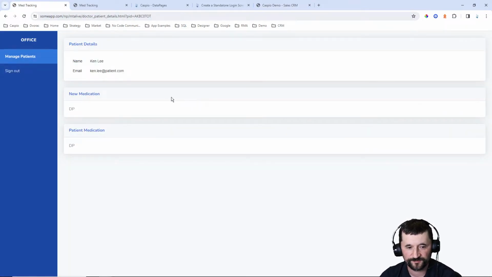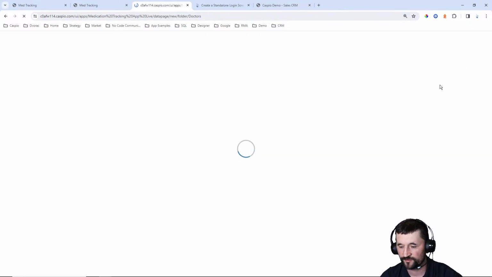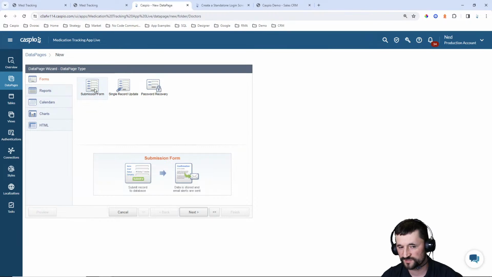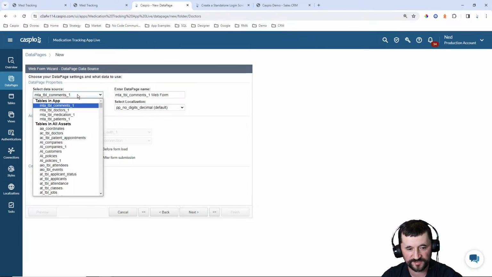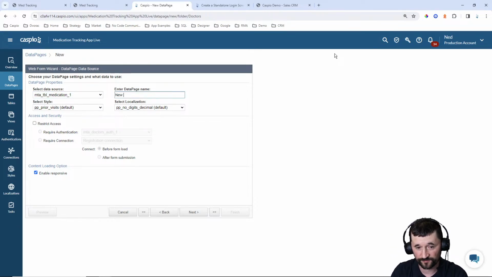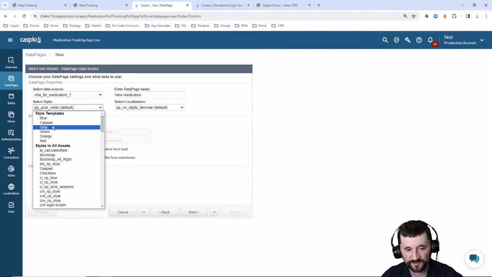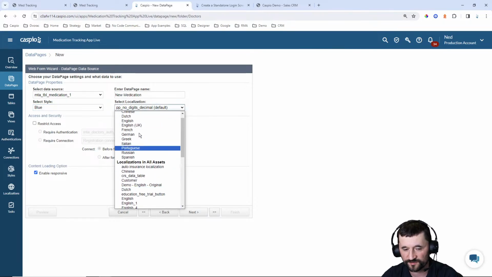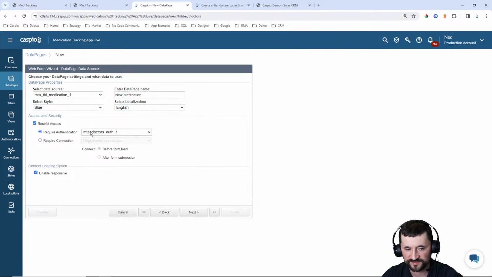All right, let's continue. Now we want to be able to submit new medication for Ken Lee. So we go into our data pages, we create a new one. Of course, we need a submission form for that. We'll hit next based off of the medication table. And let's call this new medication. Style can be blue, and then localization can be English, and restrict access to our doctors.